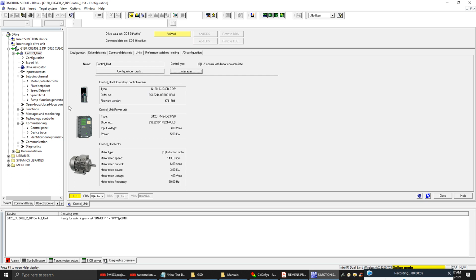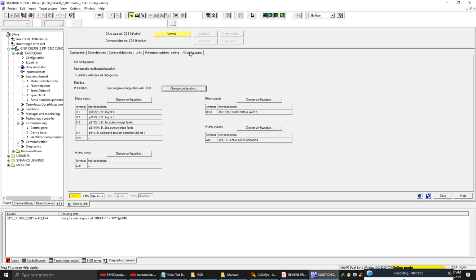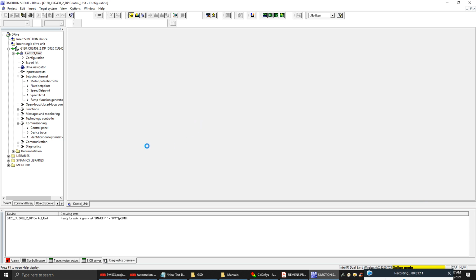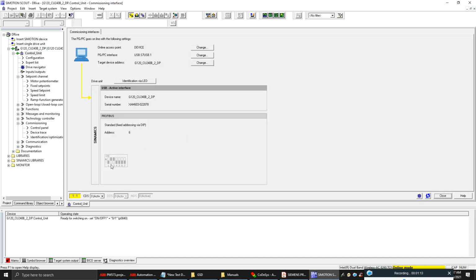So let's start by configuring this control card for Profibus connectivity. So you can go to IO configuration. You can first of all set the address of the Profibus address. You can directly set on the device, the drive, where you have a dip switch setting. So I have already set my dip switch. So my address is configured as 6.